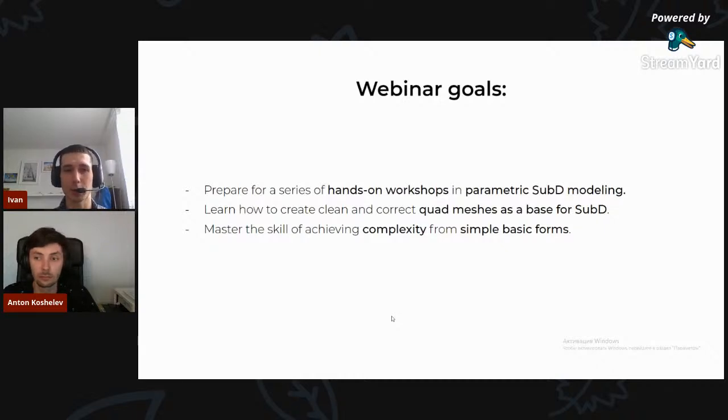First of all, we need to learn how to create clean and correct quad meshes as a base for our SubD. And finally, we are going to master the skill of achieving complexity from very simple base forms. So what I mean by this is that we are going to make a very simple, very controlled, quite edgy shape and convert it into something very smooth and something very sophisticated.